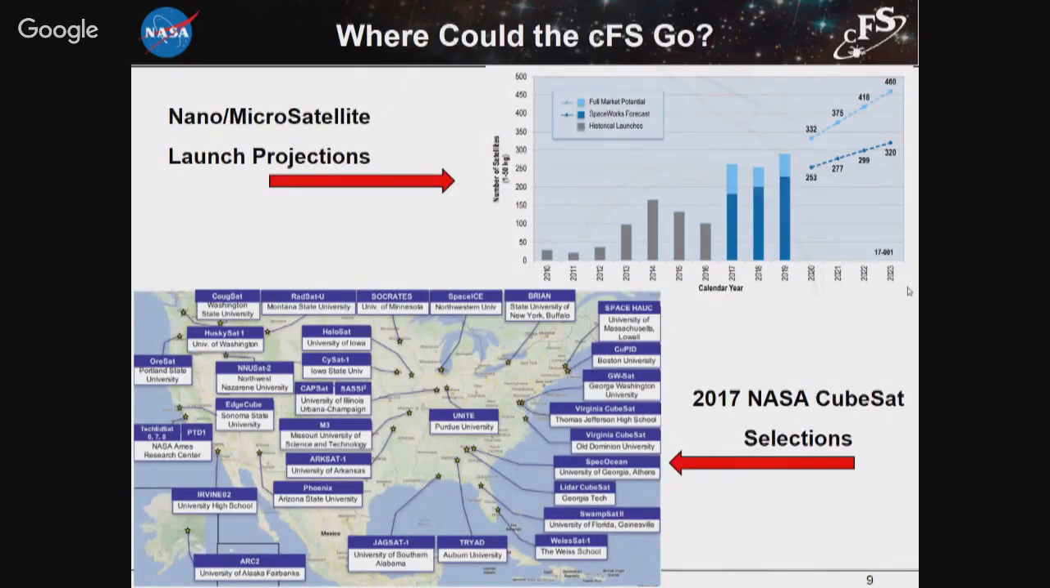And where could it go? This was pretty exciting. I don't know who goes to SmallSat, but I've now been 2 years in a row, and I really enjoy that conference. And this was a chart that was shown about the projection of CubeSat launches. I'm not quite sure why it dipped in 2016. So there's a lot of opportunity for CFS, at least in that world.